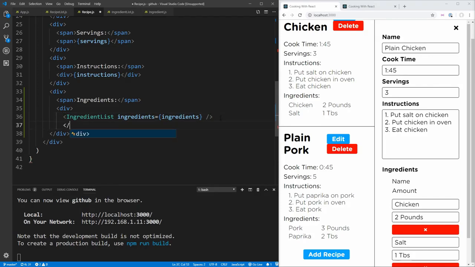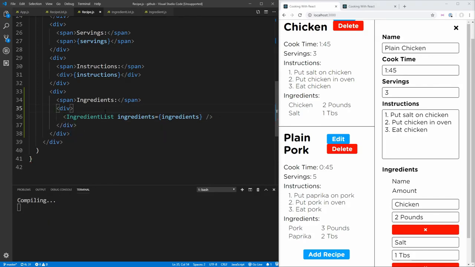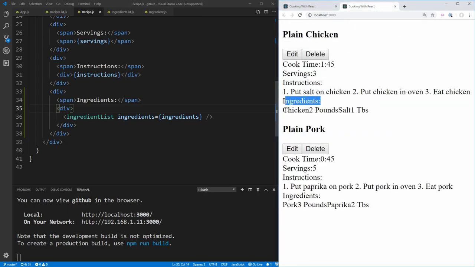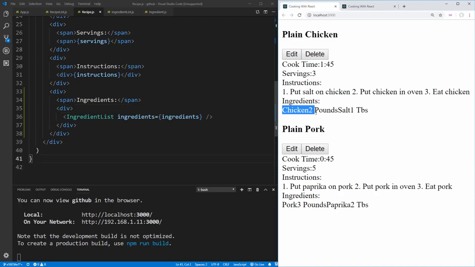Make sure we close off this div down here. There we go. Now if we save that, go over to application over here, you'll see we have our ingredients, and those ingredients are being rendered. Now the last thing we have left to finish the JSX on this left portion of our screen is to add in the Add Recipe button at the very bottom of our recipe list.